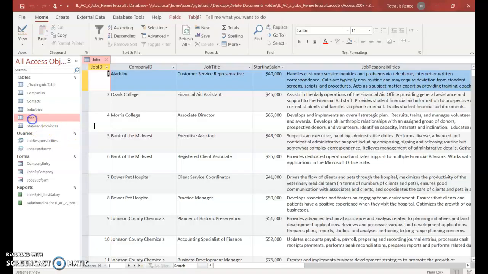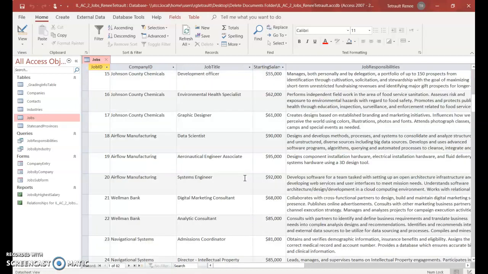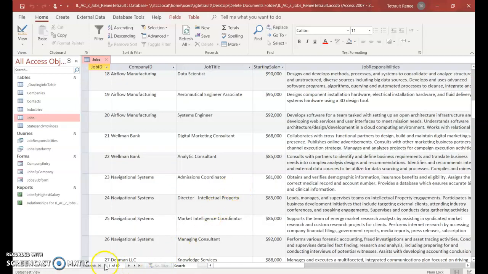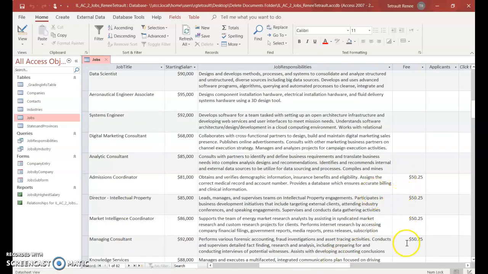And then we'll double-click the jobs table. And then we'll scroll down to the navigation systems. And then we're looking at 25 through 26. And if you scroll over to the right, you'll see the fees that you put in. And then we'll right click and close.